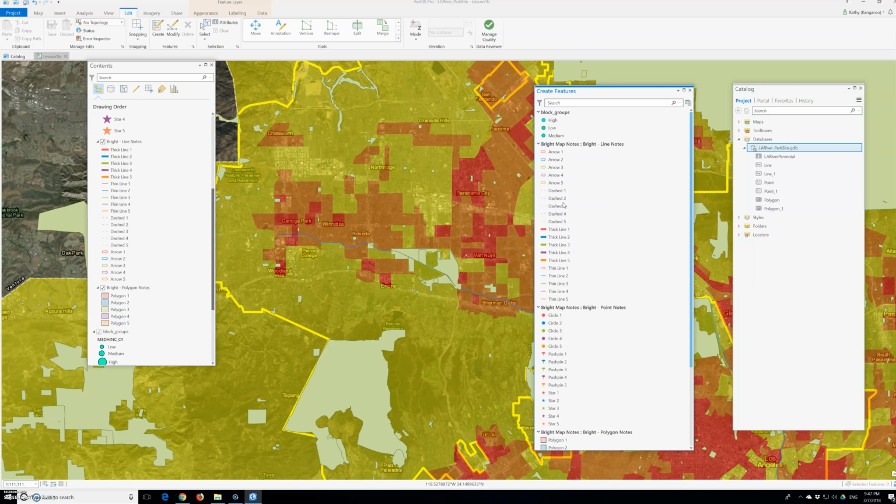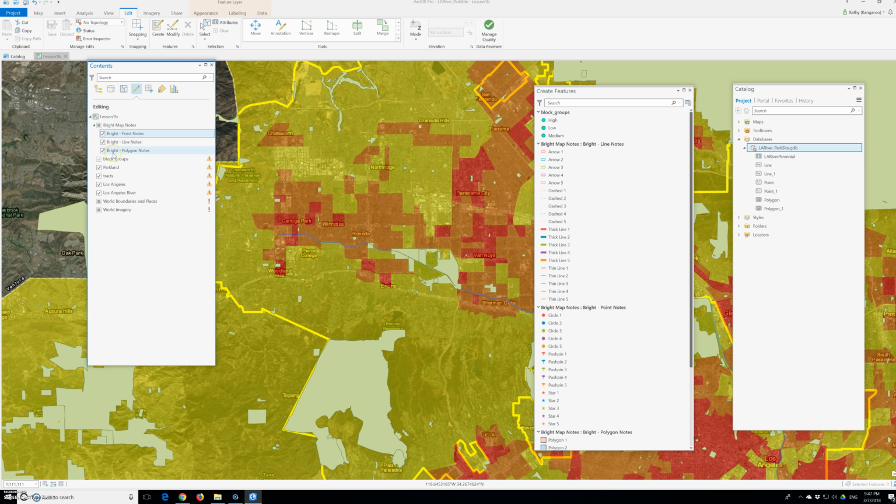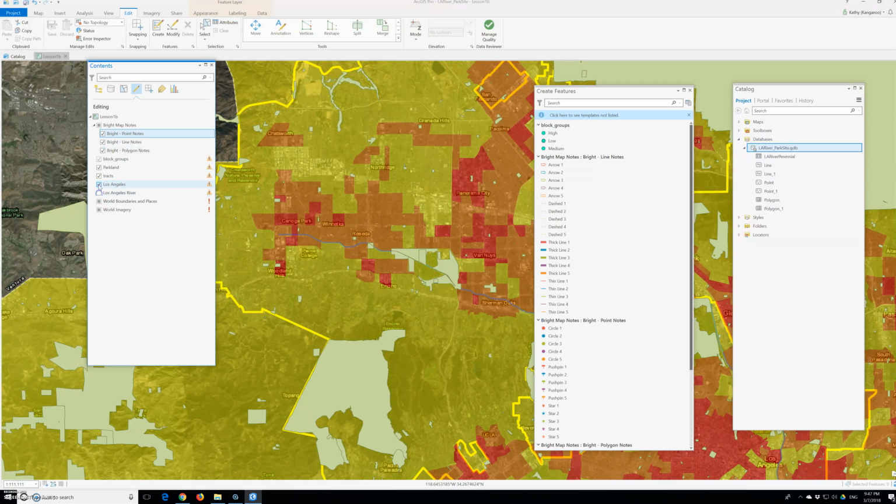Alright, in the contents pane, we will click the list by editing toolbar, which is right here. The list now displays all the layers with a checkbox next to each one to define whether they are editable or not. Now we're going to click clear all but the Bright Map Notes layer. So not here, not here, not here. Okay, so we just want to edit the Bright Map Notes, everything here. Confirm that they are checked.